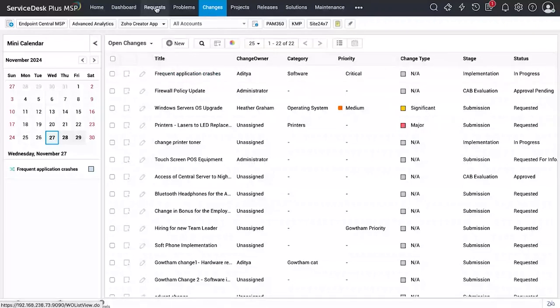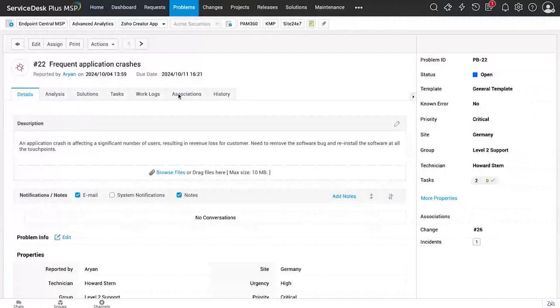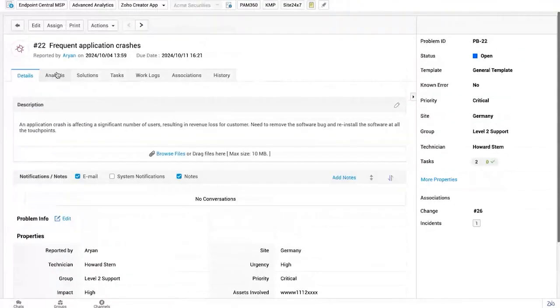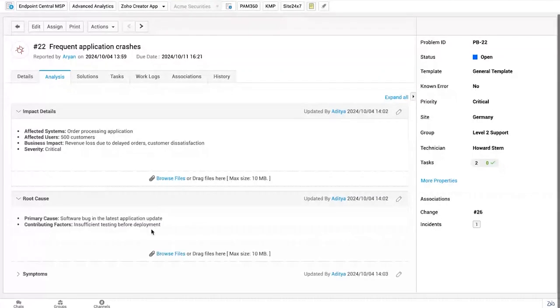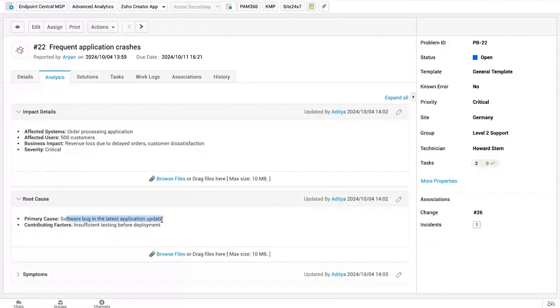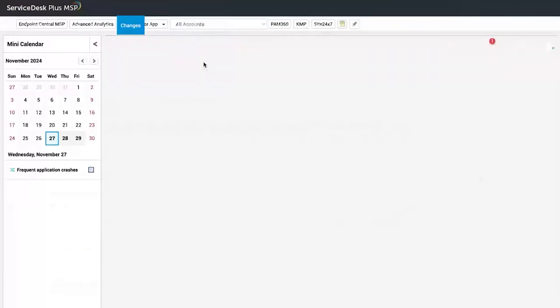Now, we were talking about a problem ticket over here, right? So let me do a little recap. We were facing application crash issues, and we created a problem ticket for that and found out the root cause in the analysis section. Once the root cause was found, we found out that there was a software bug in the application, right? So now we need to resolve this software bug by providing a latest version.